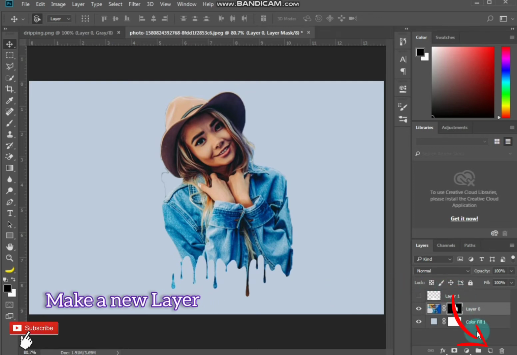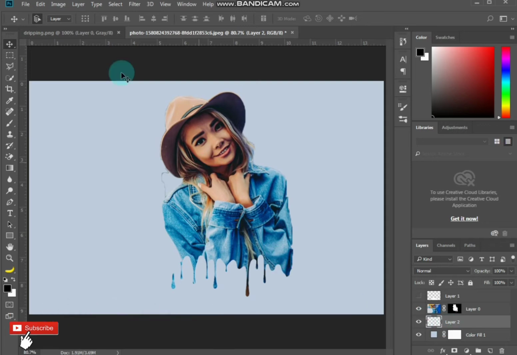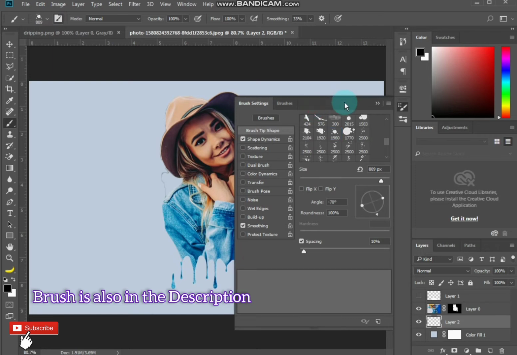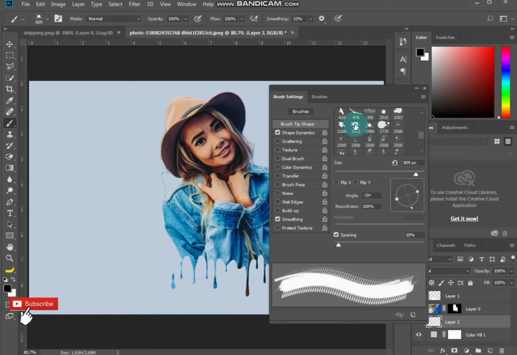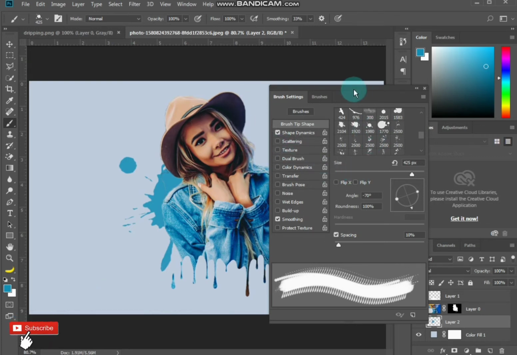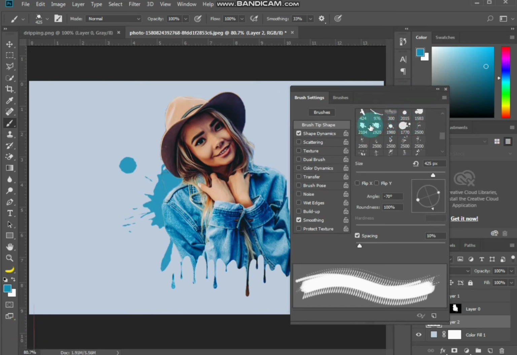When you have something like this, I'm going to make a new layer and drag it below the model layer. I'm going to select my brush. They are all in the description below. I'm going to use the splatter brush, looking for the one that is going to suit you and the one that you like. I'm holding Alt to detect the color on the clothes. When you hold Alt and click the clothes, you are going to have the eye tool showing. So I'm making the brush blue color.